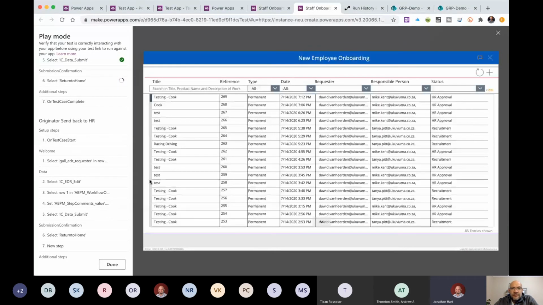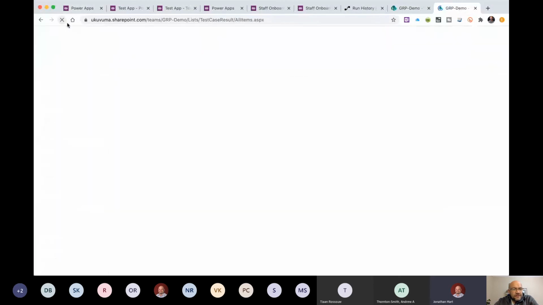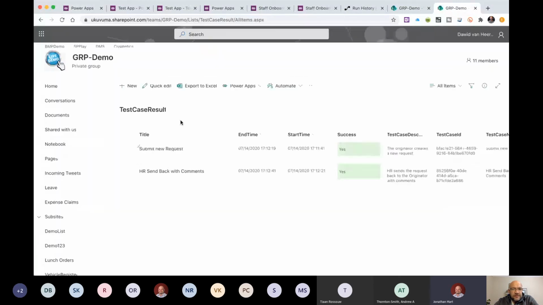So while that's running, I trust that it's going to go through fine. I'm going to show you the SharePoint list that we've created in the back end. It's now going to capture all of this information. So if we go and refresh the test case result, you'll see that there are 2 test cases that we've received information for already. So that's the submit new request, and that was successful, as well as the HR sent back with comments, and that was also successful.